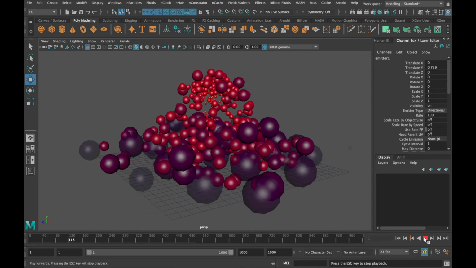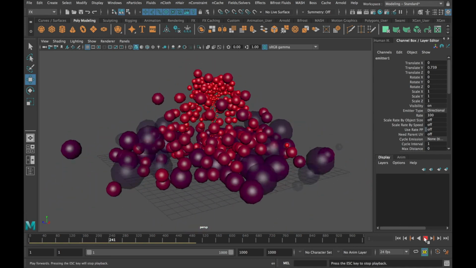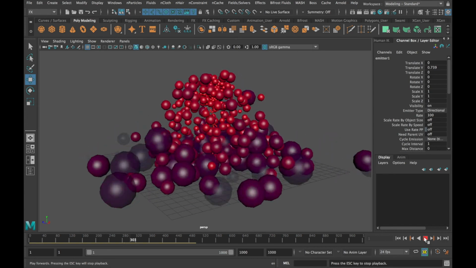So that was a very quick introduction to nParticles, hopefully enough to get you started playing around with these tools and techniques.